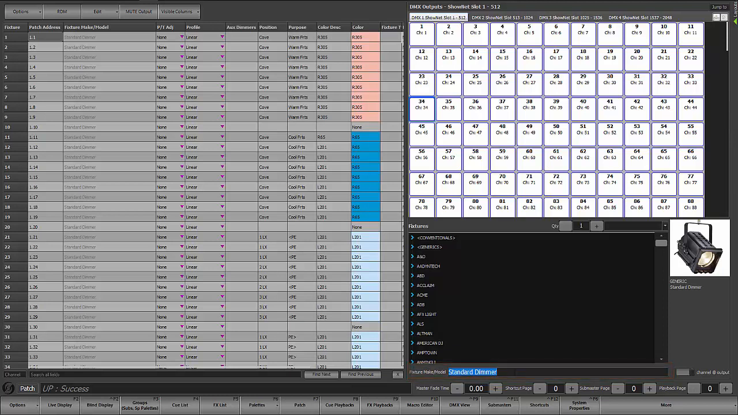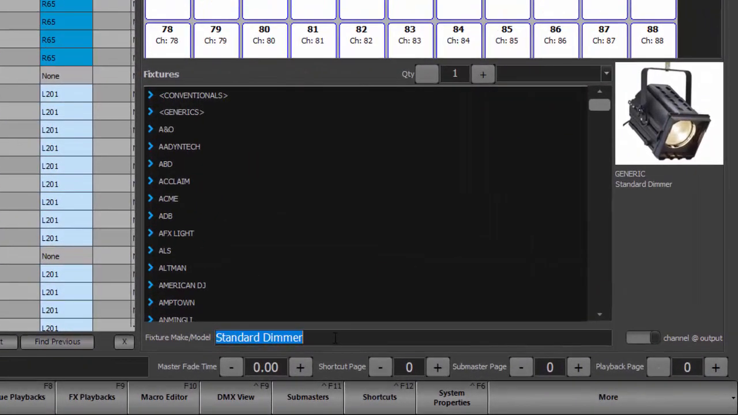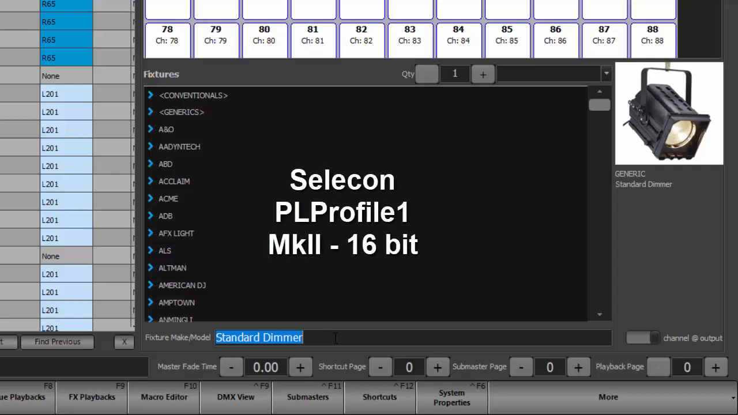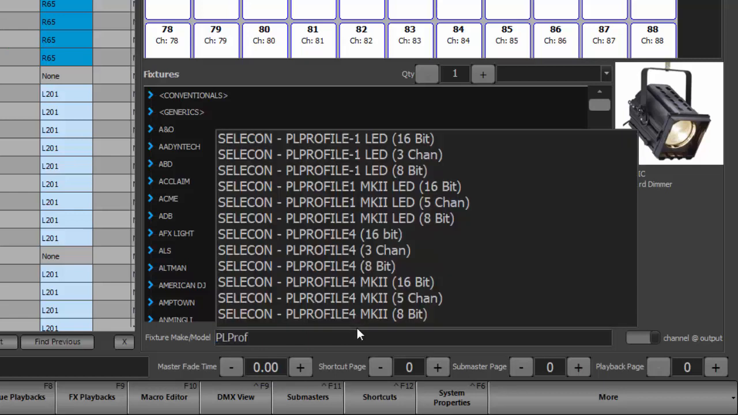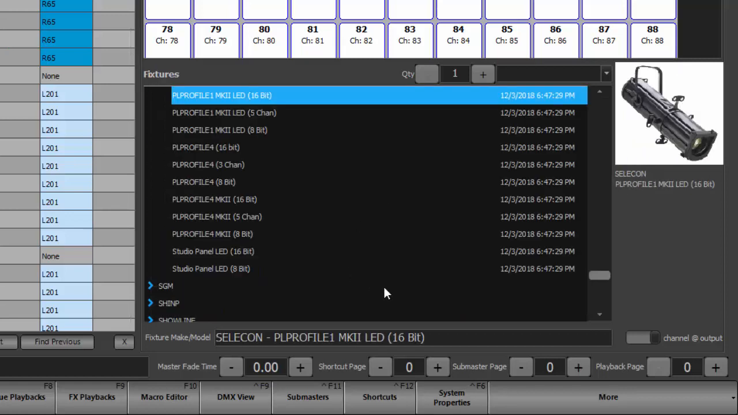So we need to set the right fixture type first. What we want to do is patch a Silicon PL1 Profile Mark II. There's two ways of going about it. I could just type in PL profile and I get a list where I can go up and look at the PL Profile 1 Mark IIs, and I select 16-bit, and that has been assigned.